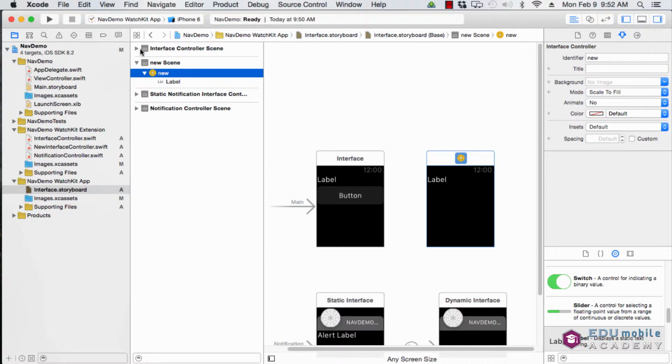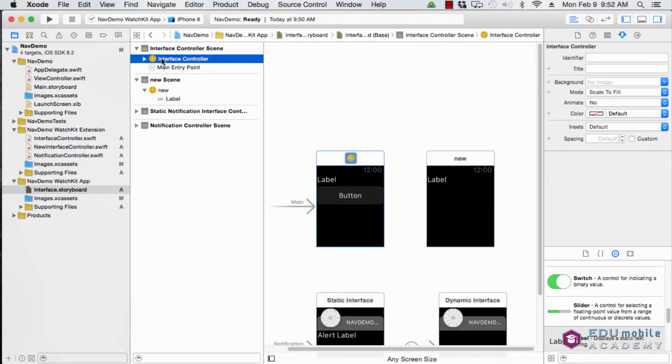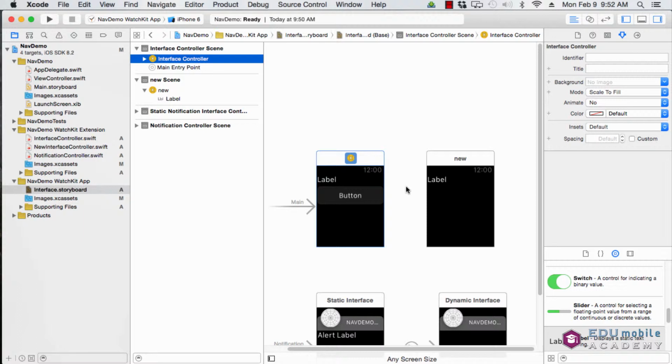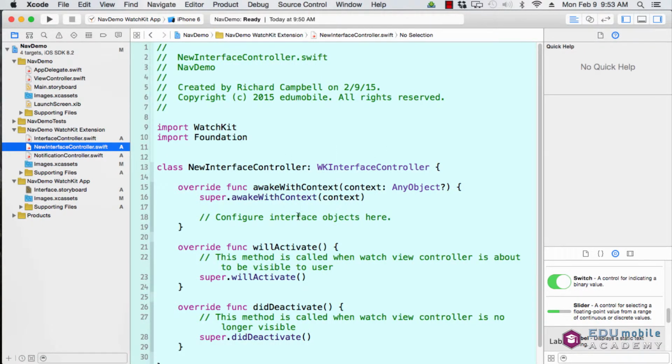So let's go back to our interface storyboard, and we will wire up our interface controller scene's outlet and action. So the outlet is label display, and the action is button push. Okay. So now over here, we have our new interface controller.